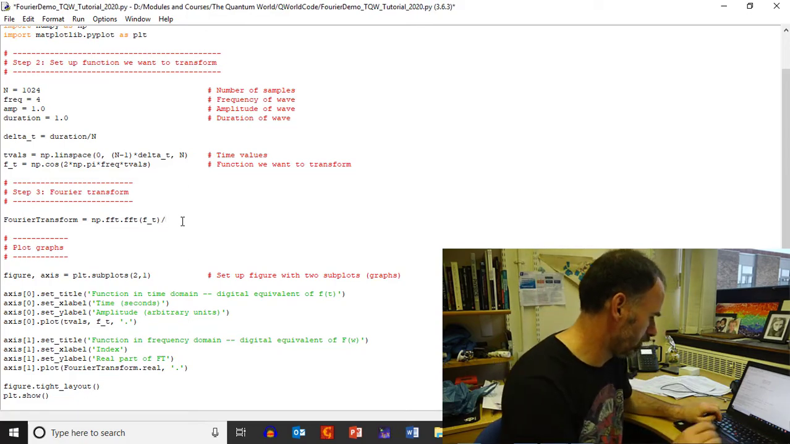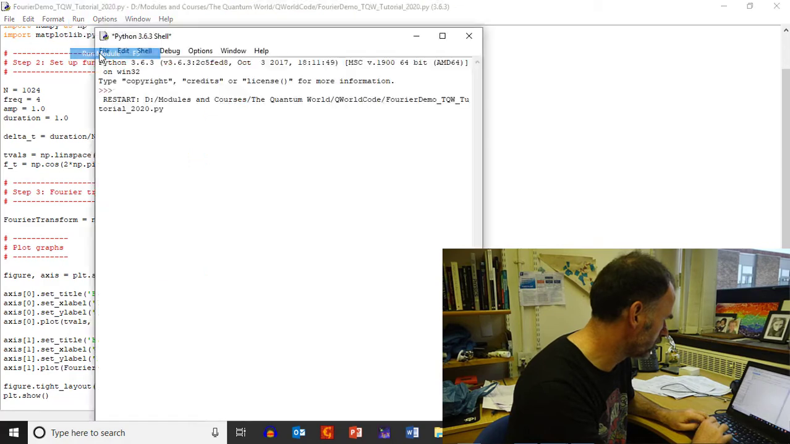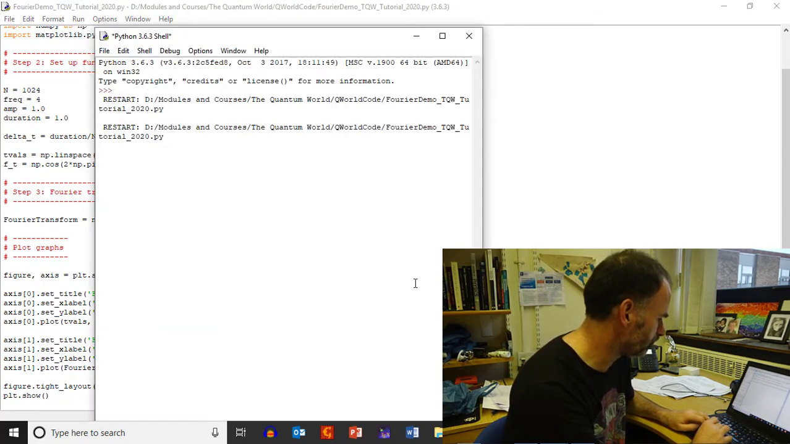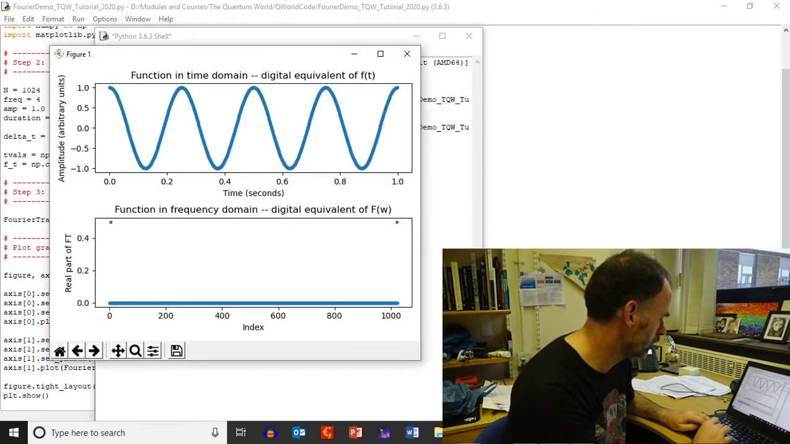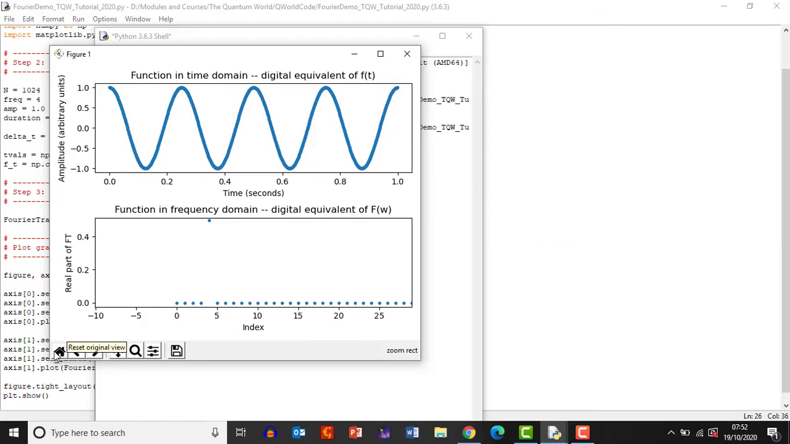So we need to divide this through by n, which is the formula I had on the board. Good. So at least we've got a half, and it seems to be at 4 hertz, even though we haven't yet put our frequency values in. This is just our index. So that looks encouraging now.